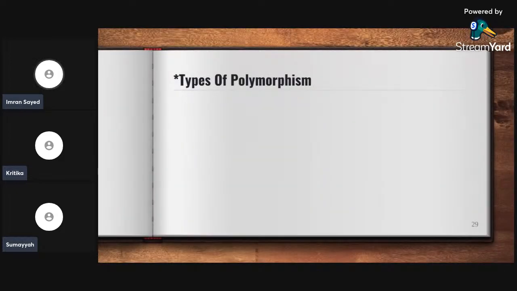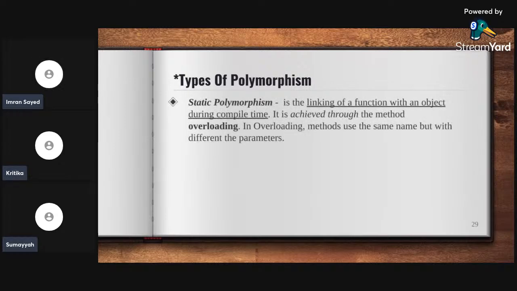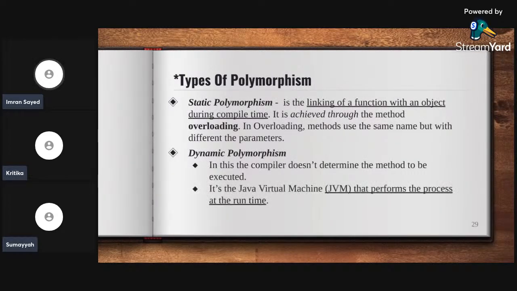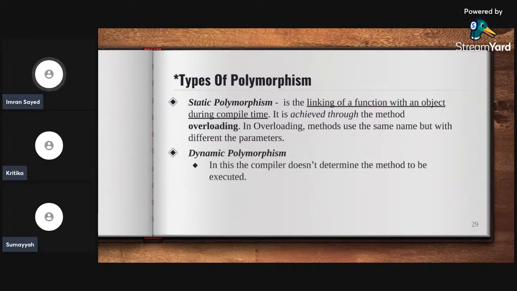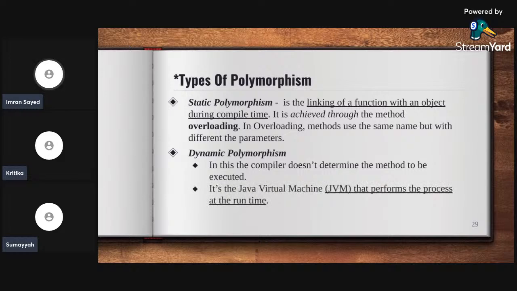There are different types of polymorphism. You have static and you have dynamic polymorphism. Static is the linking of the function with an object during compile time. It's achieved through overloading. In dynamic polymorphism, the compiler does not determine the method to be executed. The JVM performs the process at runtime, and it's achieved through overriding.